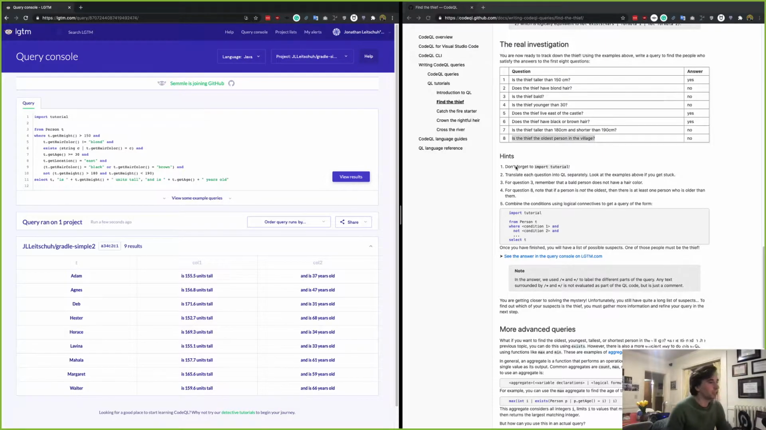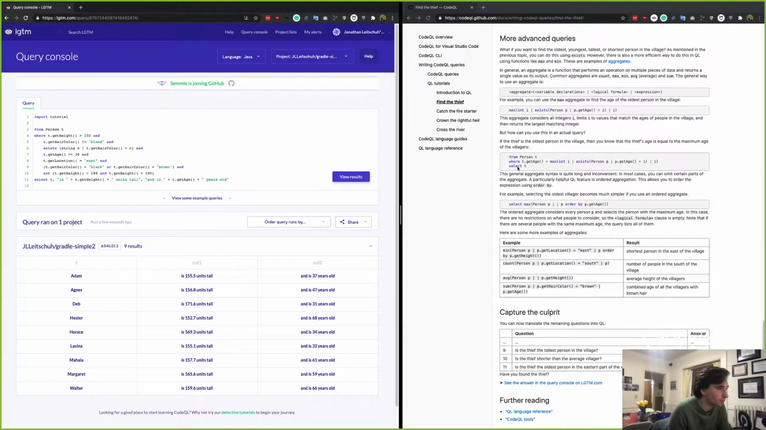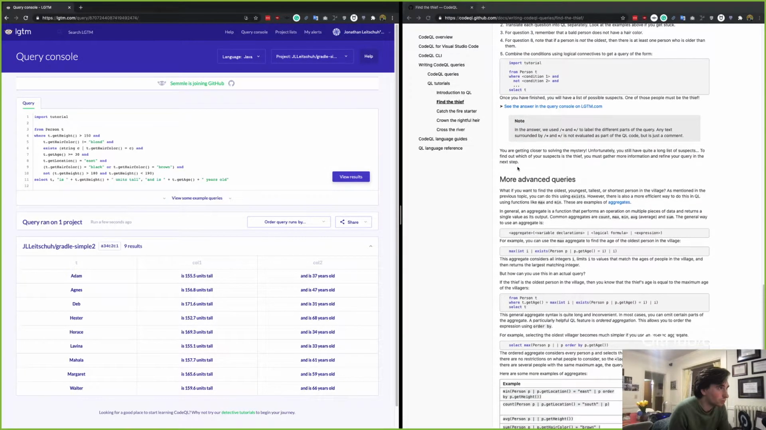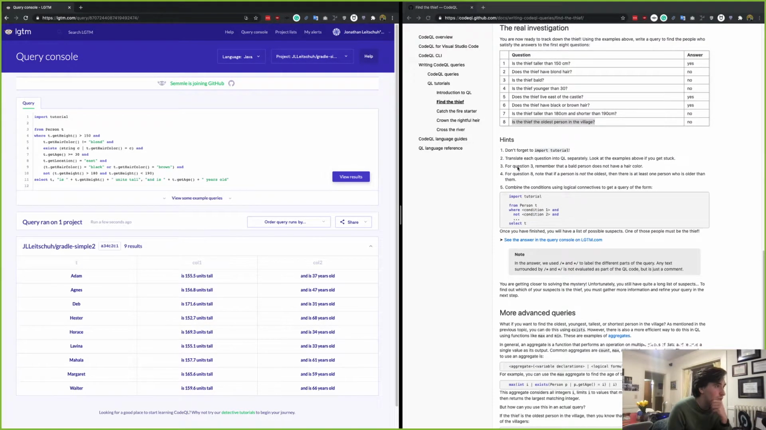Let's look down here. More advanced queries. So we want to find the oldest person in the village, right? So is the thief the oldest person in the village? We need to know who the oldest person in the village is, which looks to be 68 years old, but let's assume that we don't have that information here, right?